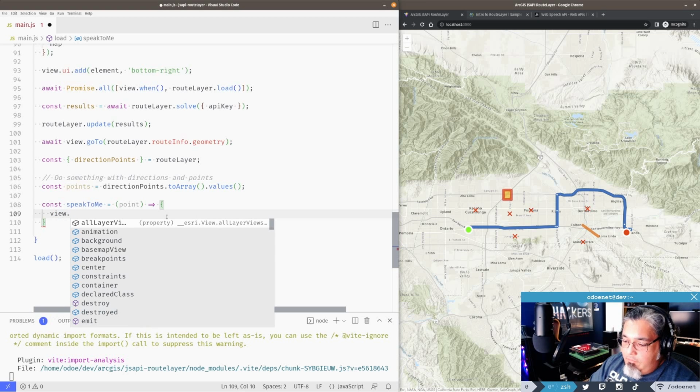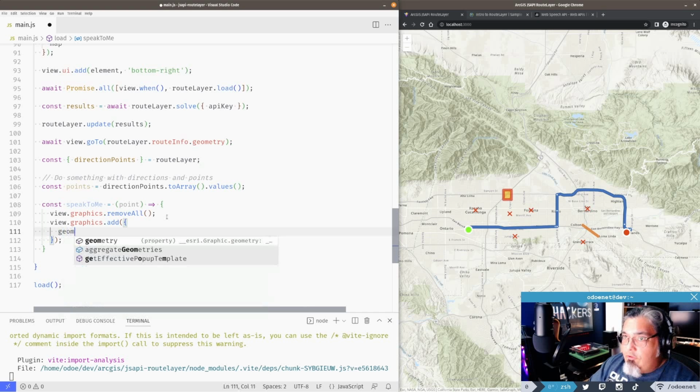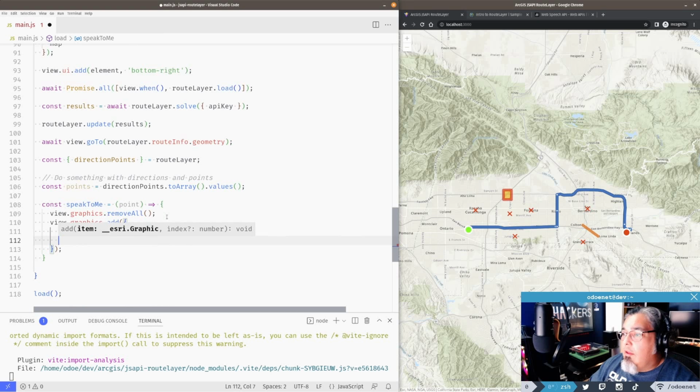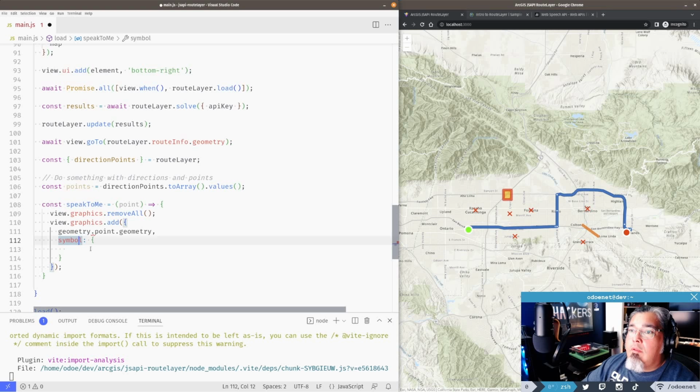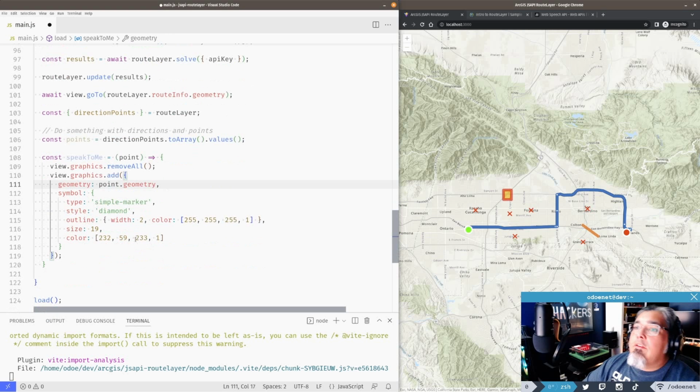So do view.graphics.removeAll, so it clears up the graphics layer. Now I want to do view.graphics.add. We're going to add a new graphic here, and the geometry is going to be the point geometry, and my symbol, yes, I used the ArcGIS symbol playground to get me this. So I just got a little diamond marker that I'm going to display. Okay, so I've added my graphic now.